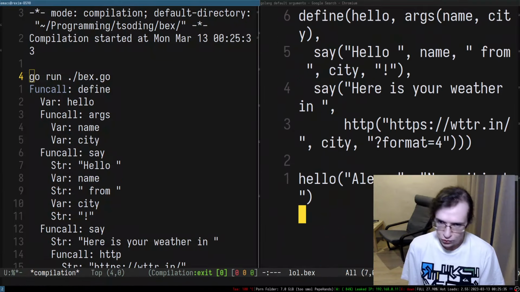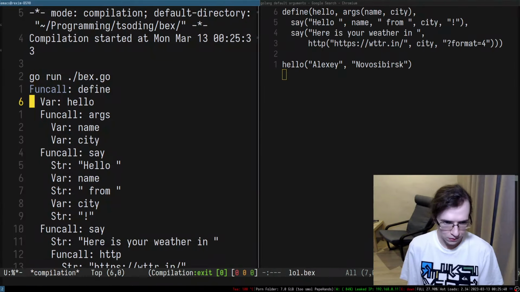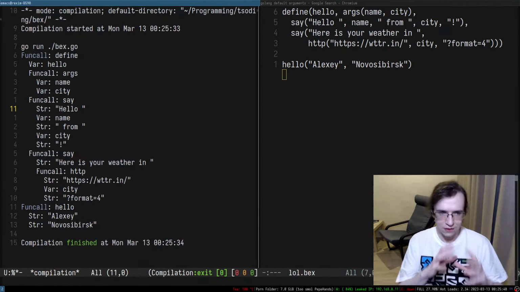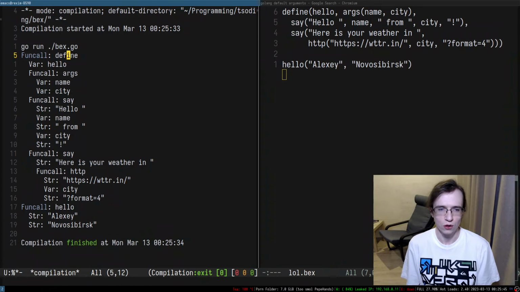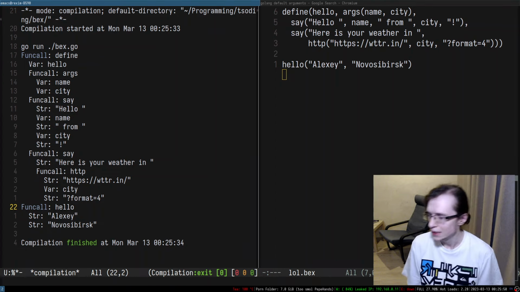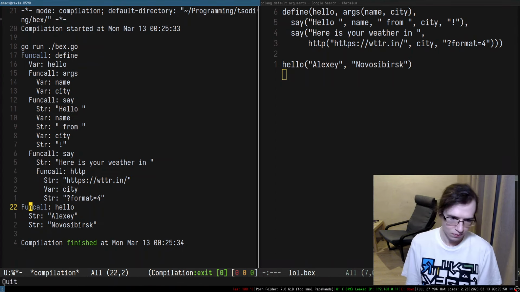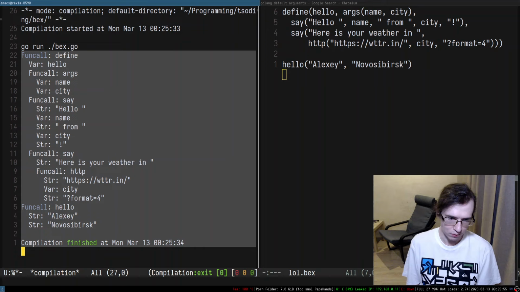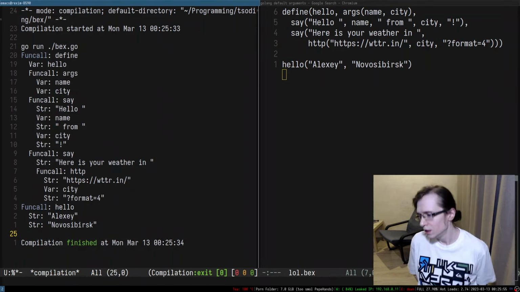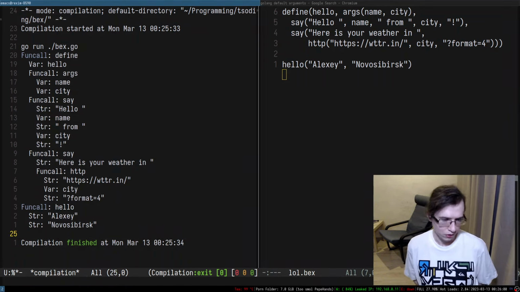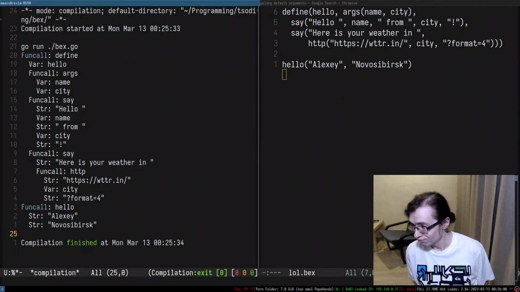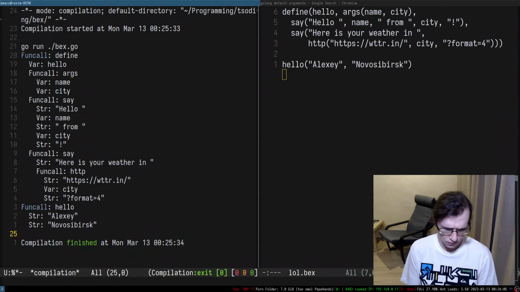So if we want to debug our code, we can see its entire structure in here. This is a function called define, and the arguments are variable, another function call, and so on and so forth. That's actually pretty cool. It's not even that big, but yeah. It's pretty interesting. Yeah, I think it's useful.